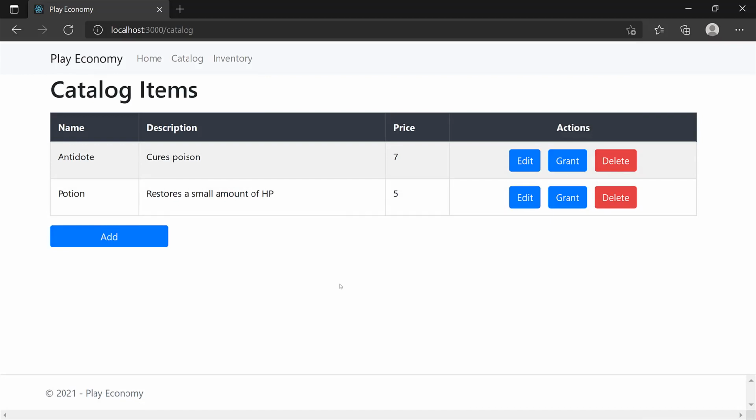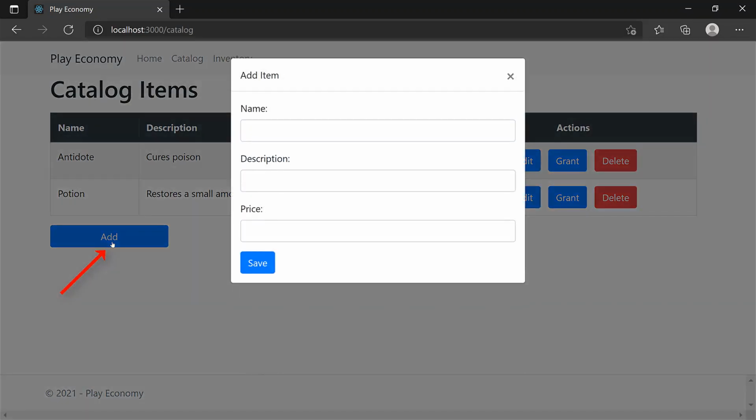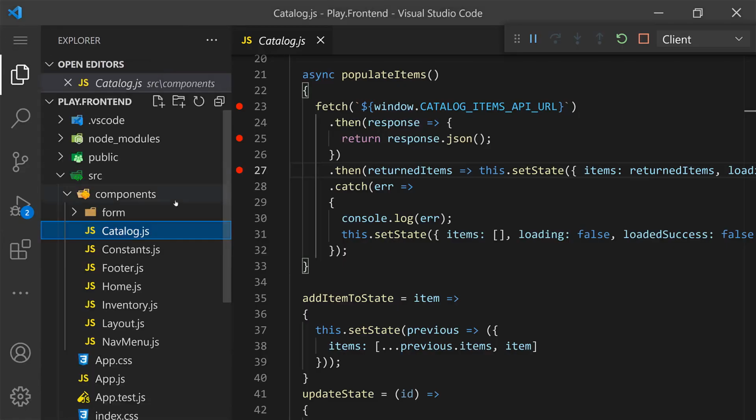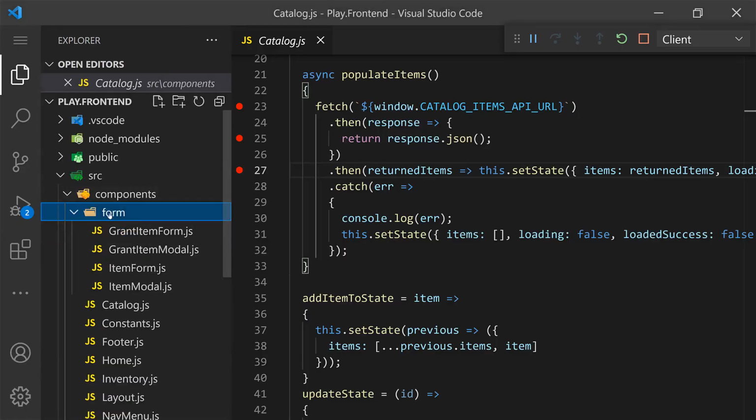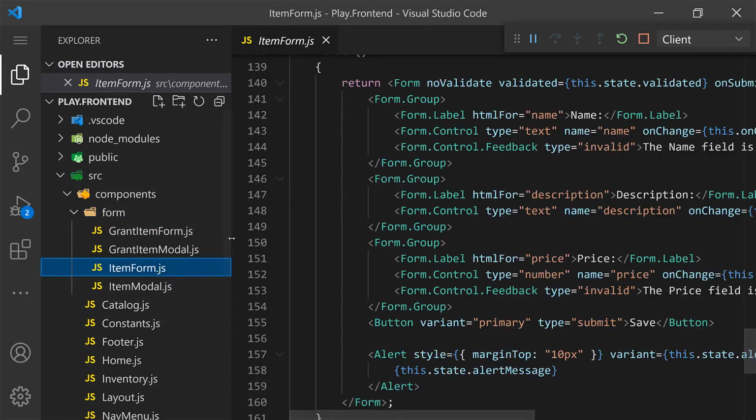Now, how about creating a brand new item? So let's go ahead and click the add button here. And this is the form where you can go ahead and actually create an item. So again, how is this form working? So going back to play the front end, go to the code base, you're going to find the code for that under form, in item form, right here.